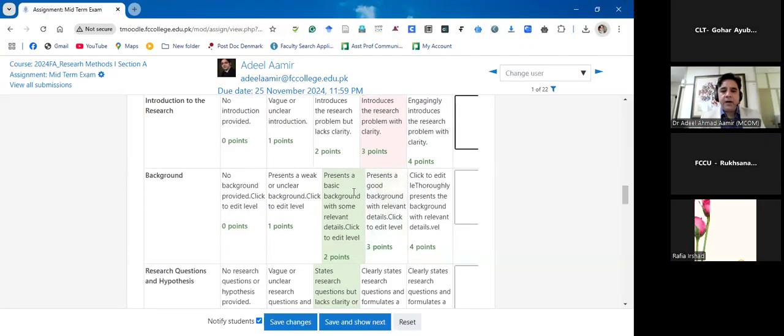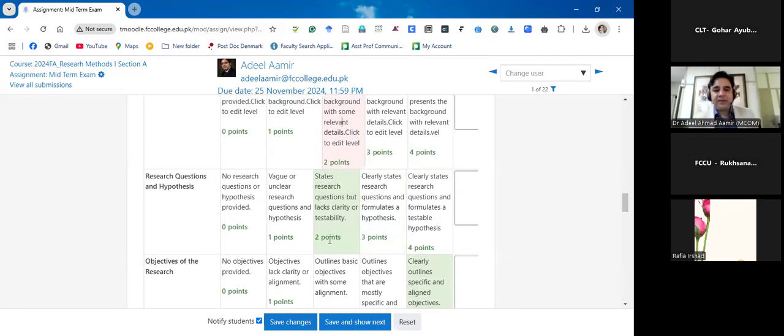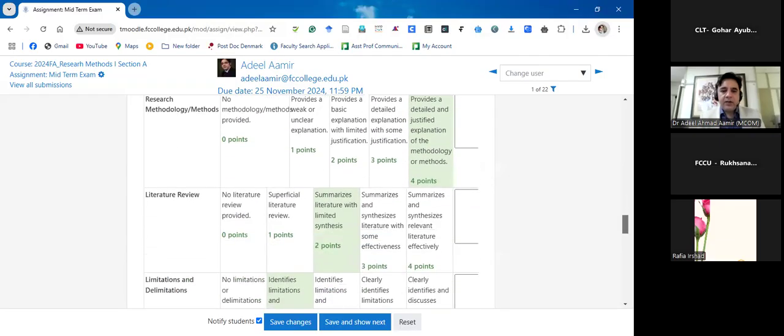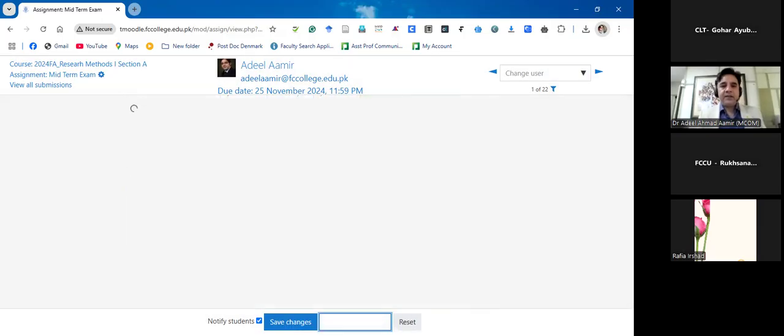And in the background, I want to give myself, let's say, 2 points. And research questions and hypothesis, I want to give myself 2 points. And I can give my feedback in these boxes as well. If you see, there are boxes as well. Then so on and so on. So at the end, you see there is a current grade which has been allocated to this student. It's 18.18. So in that way, you save it and show next.